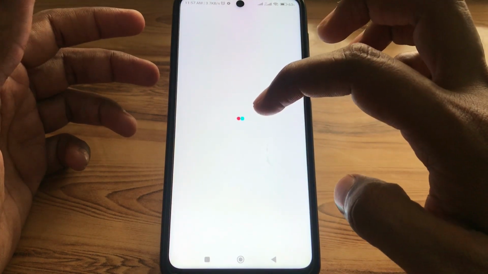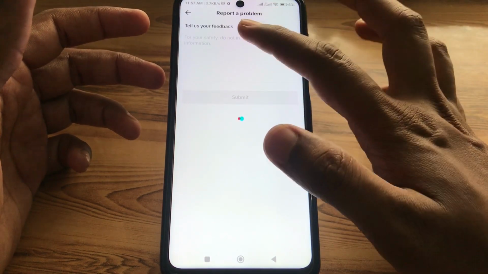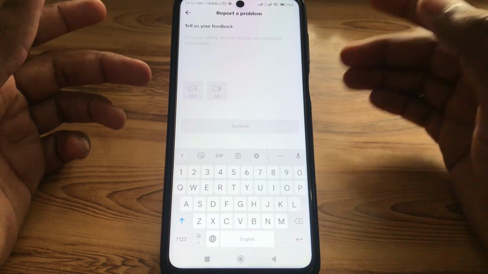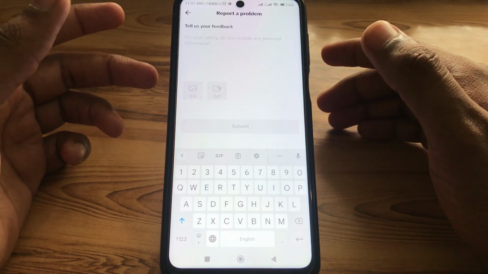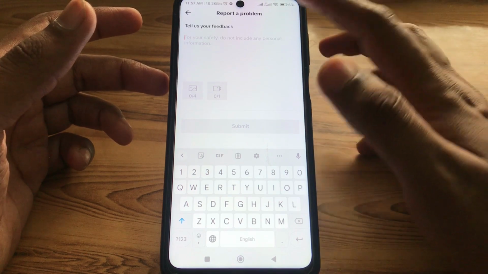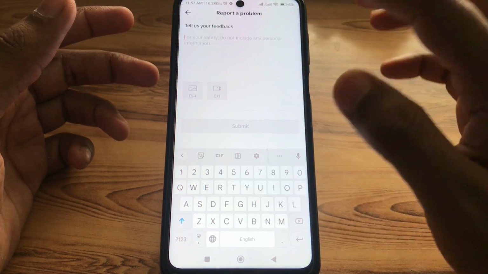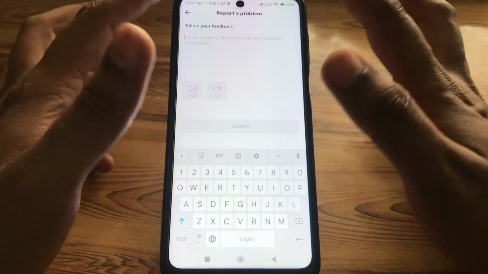and you can easily find the option of need more help, and here you can describe the problem to the TikTok team so that they can solve the problem for you. And you can also attach the screenshot and video proof for that.